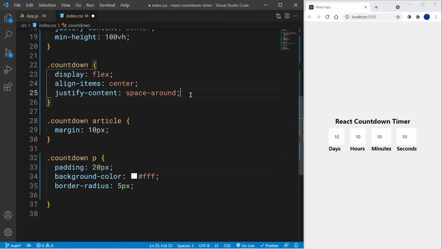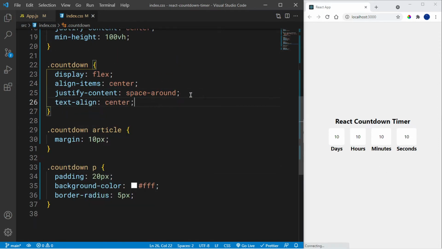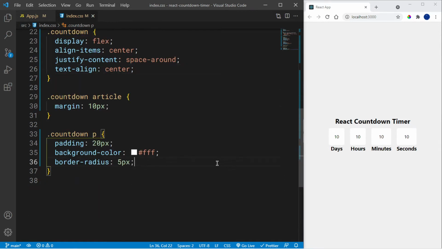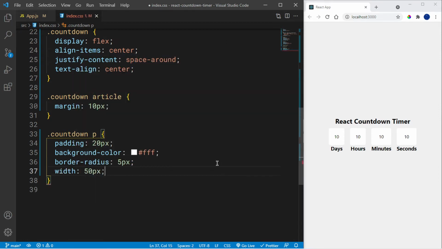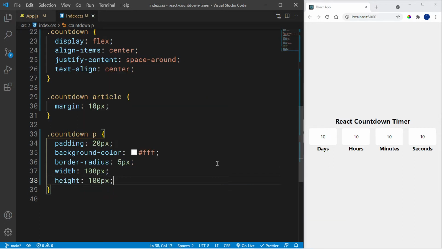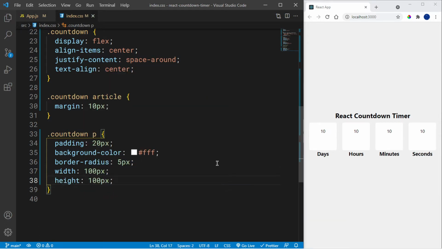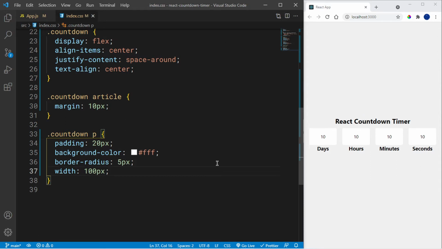Something's wrong. Let's say right here, let's say text align to the center, so that this goes to the center like so. And then for the paragraphs, I just want to give all of them a fixed width. So I'm going to say width for this should be 50 pixels. Let's say 100 pixels. Okay, and then let's say height is going to be 100 pixels as well. That looks terrible. Let's just leave it at width of 100 pixels.